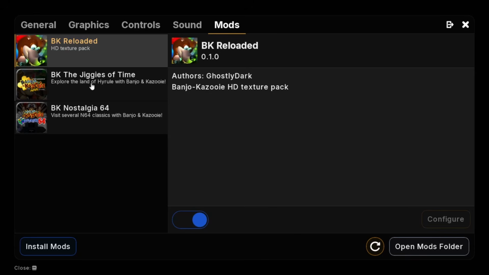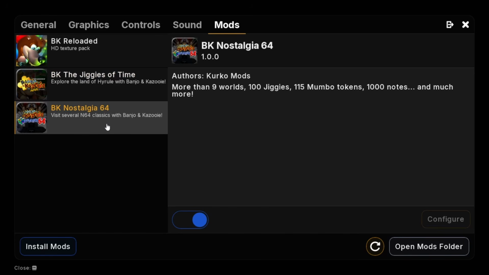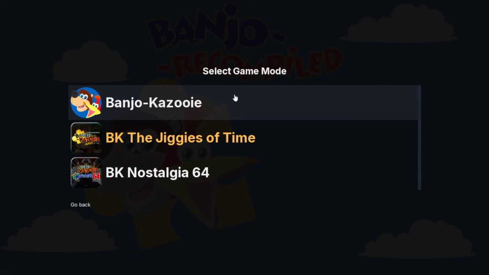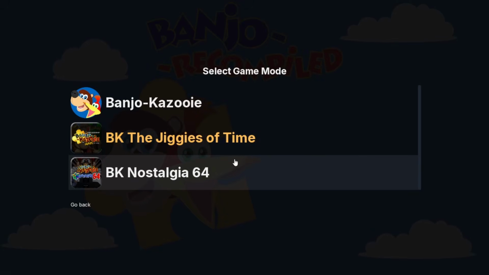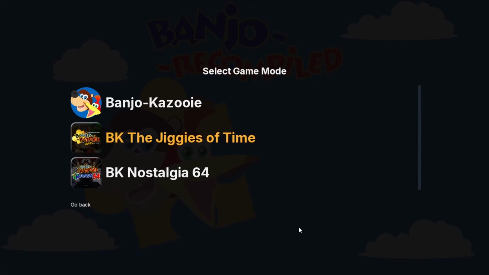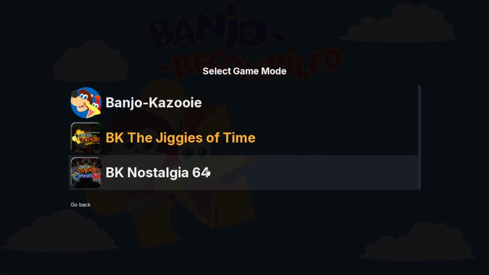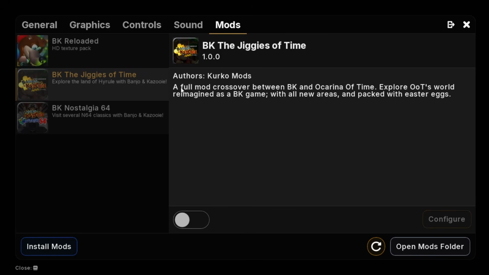You can have both Banjo Kazooie Jiggies in Time and Banjo Kazooie Nostalgia 64 enabled at the same time, because when we go to start the game, it will give us a select game mode, which we can select either Banjo Kazooie Jiggies in Time, Banjo Kazooie Nostalgia 64, and hopefully a whole bunch of other ROM hacks. Now each of these ROM hacks has its own save file, which means you do not have to worry about your save file being corrupted from one project to the other. They are both full modifications of the Banjo Kazooie base game.